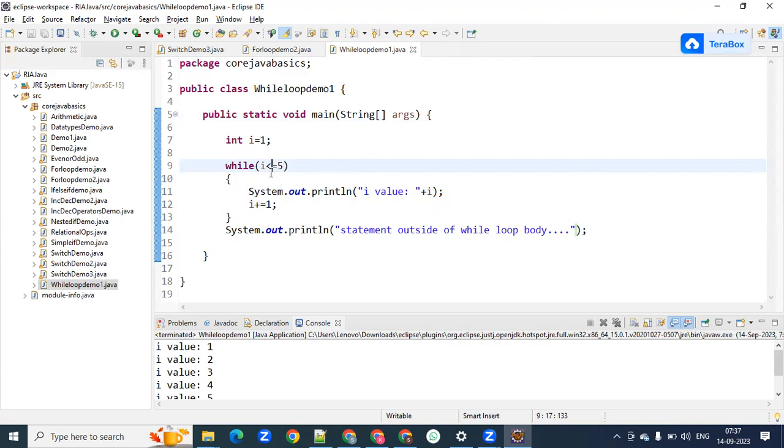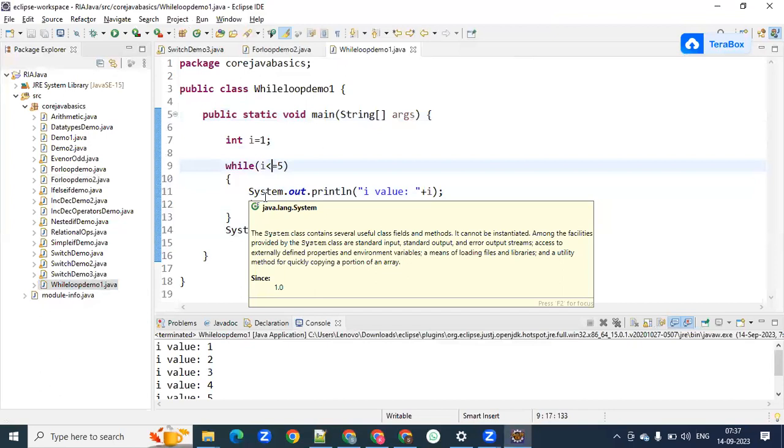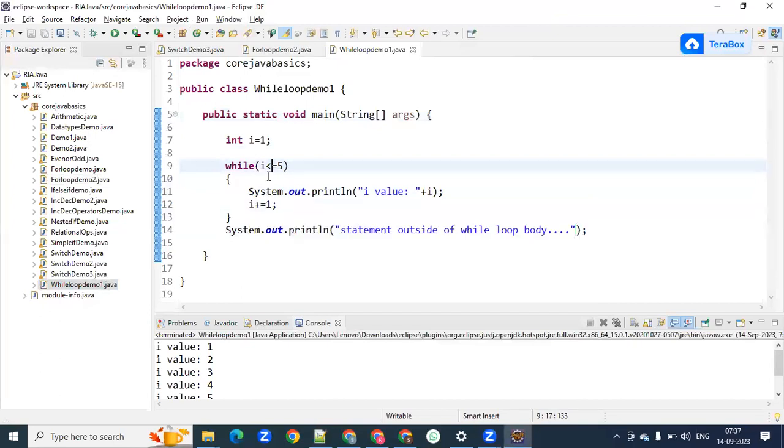It is going to execute while i less than or equal to 5, right? So when the i value is 5, 5 less than or equal to 5 also, the condition will be true. It is going to execute this. Once the i value is 6, 6 less than or equal to 5, the condition will be false. Because of that, it is going to terminate.